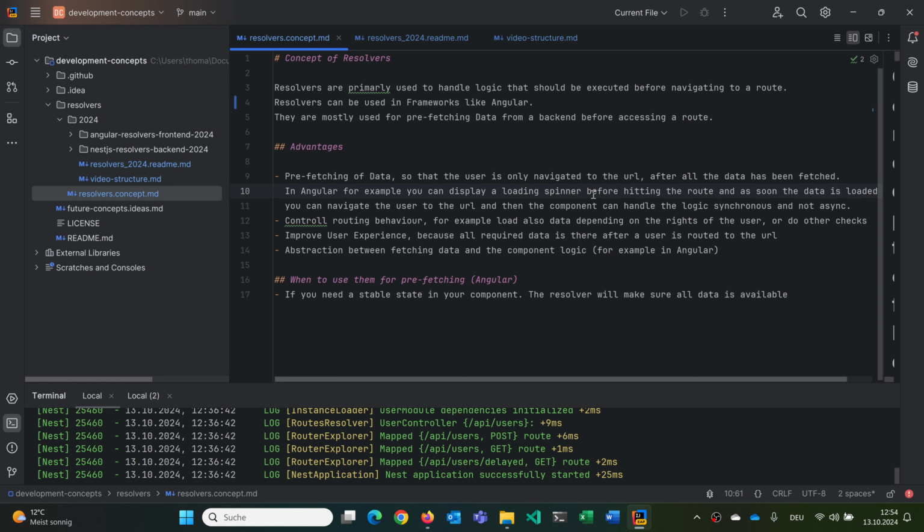that as soon as the user is hitting a route, the resolver comes in and does all the stuff that we are telling it to, and is not letting the user through until all this is done. For example, if the resolver is making a request to the backend via a service, it will only let the user access the route if all the data is loaded completely. Here we would implement a loading spinner in Angular so that the user is getting some feedback from the UI, and only if all the data is there, the user gets redirected.